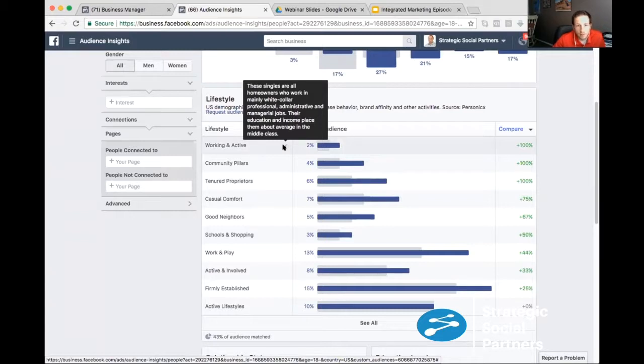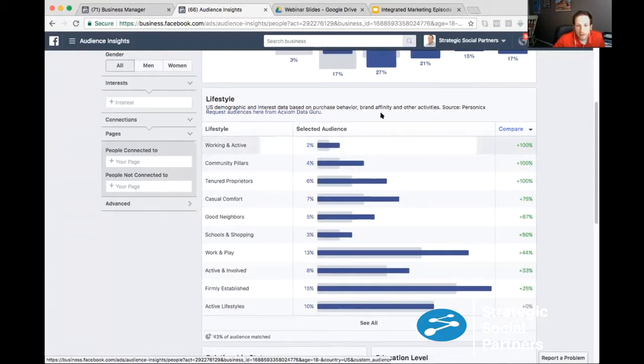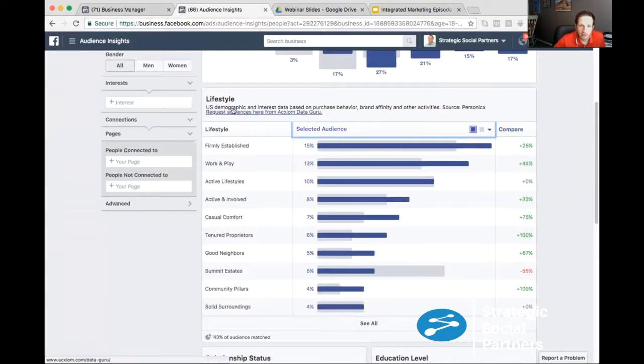So yeah, just hover over these things and you can learn about this. And again, this is compared to the overall Facebook audience, which is the gray, compared to our audience. So 1% of Facebook users are working and active, and 2% of our selected audience is working and active.